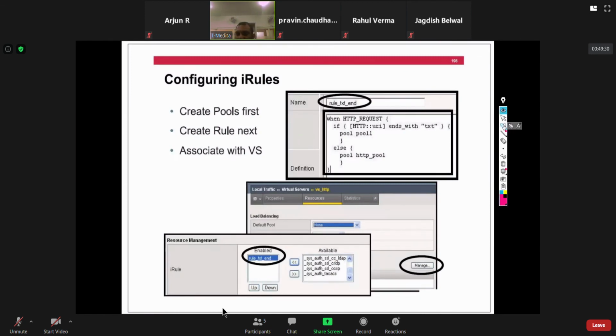This is another example. If the URI ends with text, I'm going to select this pool. Else, I'll be selecting this pool. Sometimes you have your text files available on different pool members or a different pool, and your pictures available on a different pool, right guys? So based on the HTTP request, if it is requesting pictures, then I should redirect them to a different pool. So that's how you can configure that.